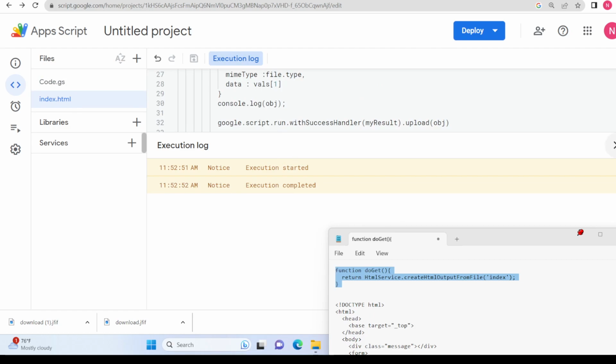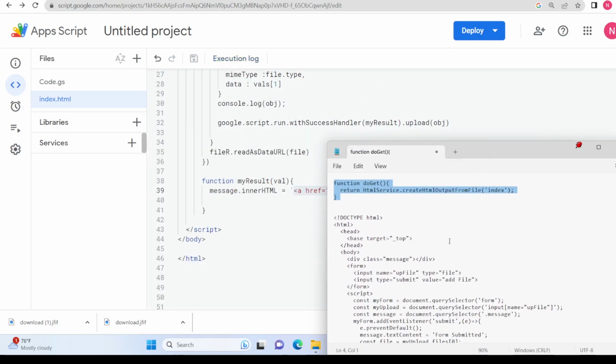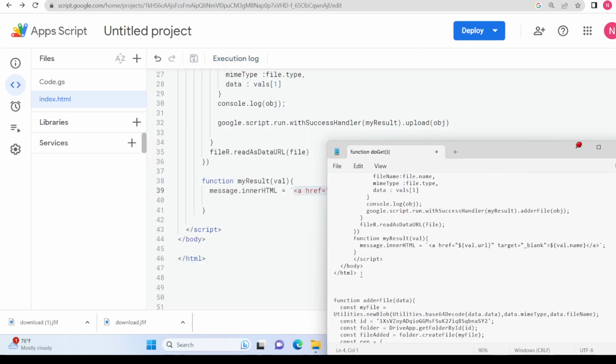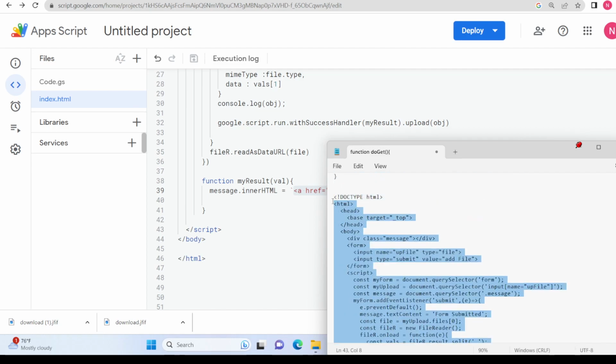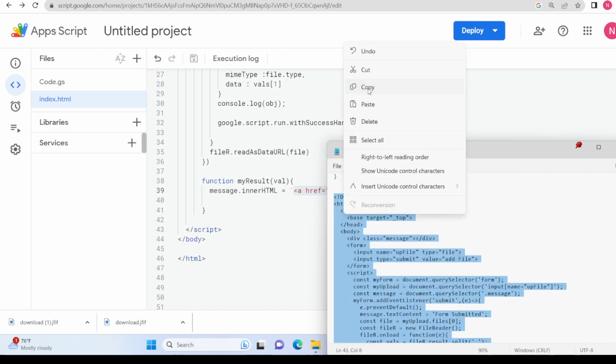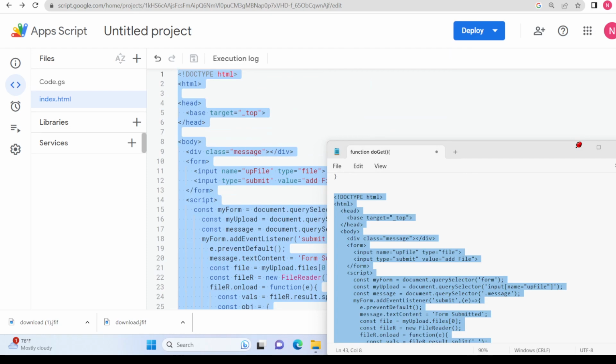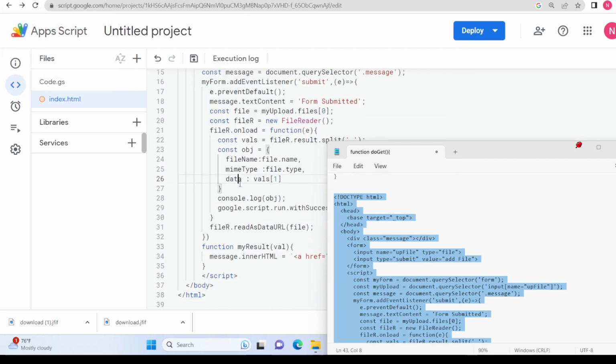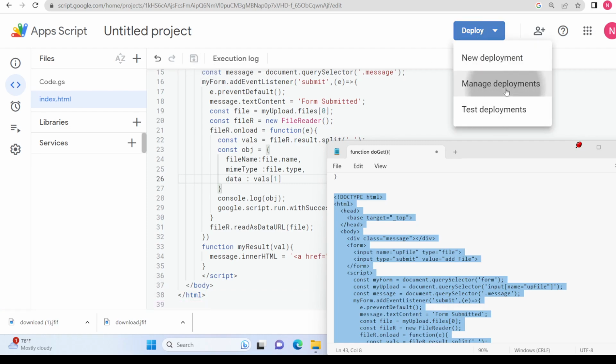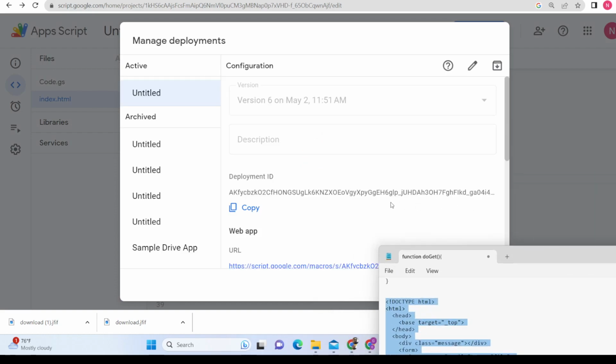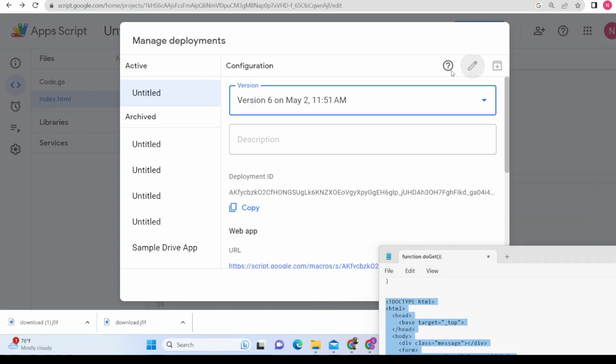Go to the index.html file, guys, and paste the code right here. Let me paste it here. The correct code. You can find the full source code, guys. You can purchase it. Sometimes while writing it, an error can take place. So click on manage deployment now and click on a new version of it.